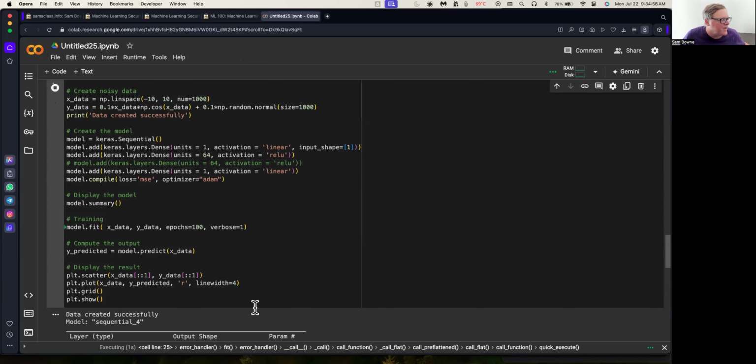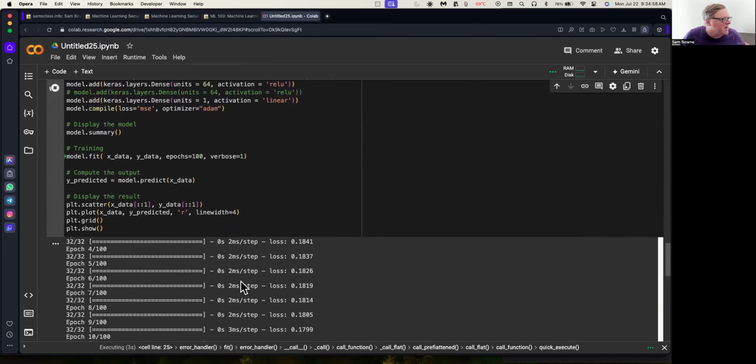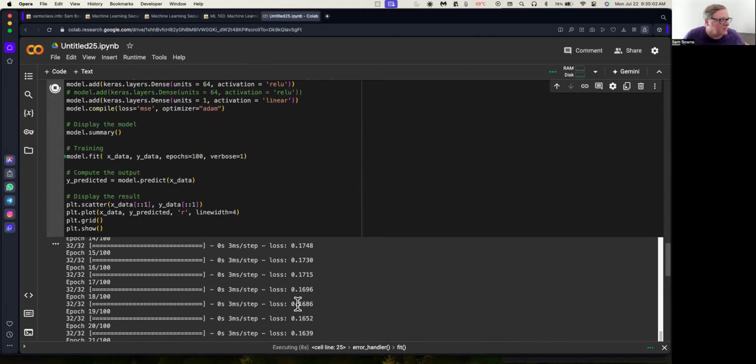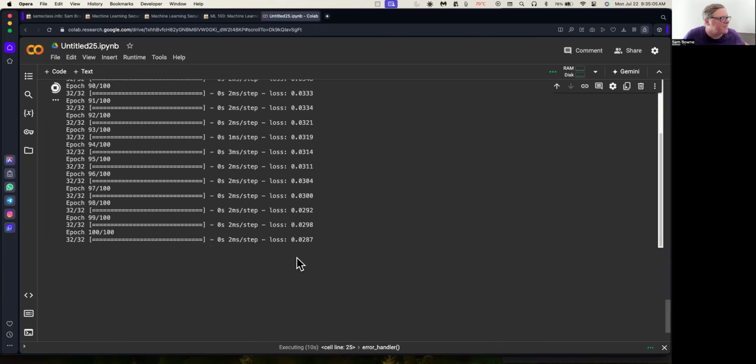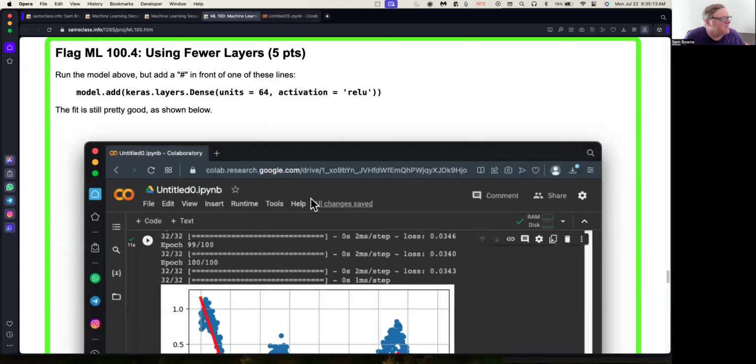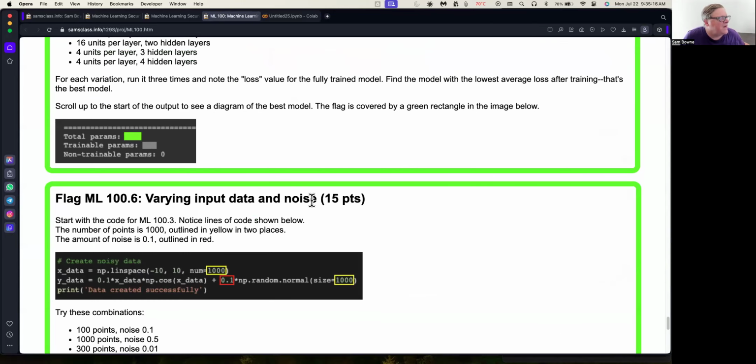So instead of having 4,300 parameters, it's now going to have only 195 parameters. So it's a much simpler model, and we'll see how good it is. And as you can see, it's not quite as good, but it's still pretty good. And you can play various variations here, and there's various flags you can get here.